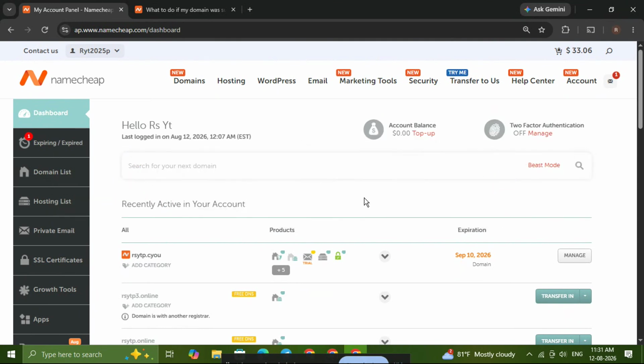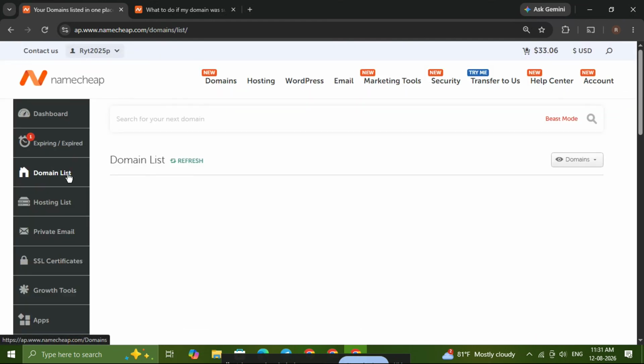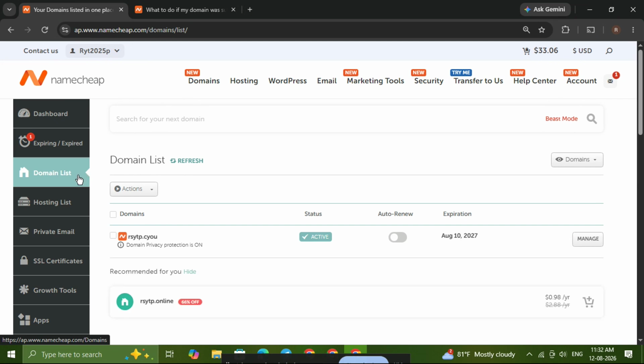Alright, let's get into it. First, log into your Namecheap account. Once you're inside your dashboard, go to your domain list. This is where all of the domains connected to your account are managed. Find the domain you want to set up email forwarding for, then click Manage. That will open the settings for that specific domain.